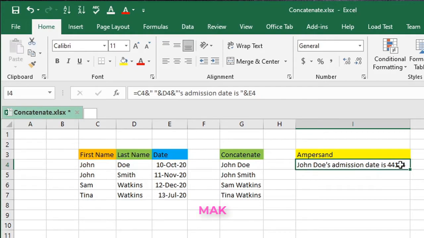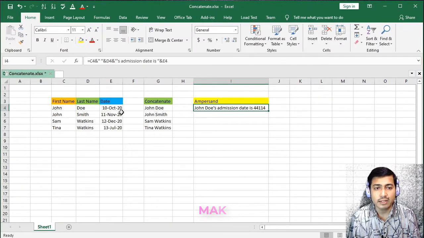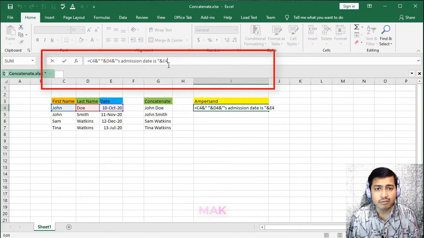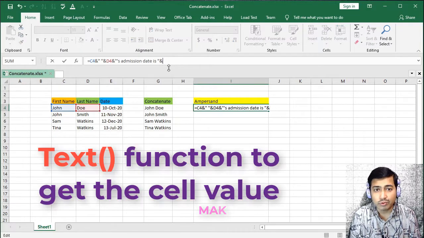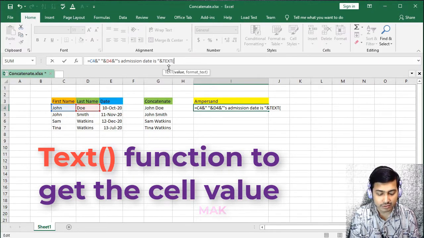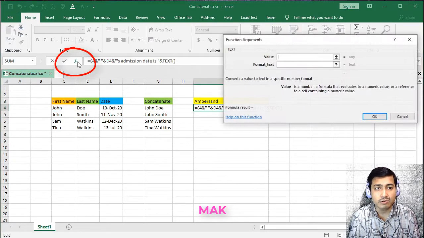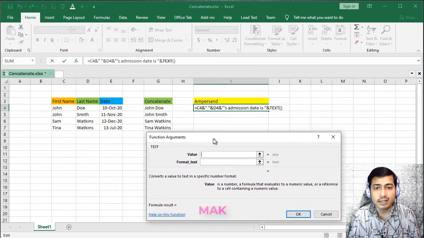In order to change this number, we want to get the text value, and the text value is this date. So how to do this? Using the cursor again, instead of E4, we want to use the text function. Type text, and then press tab, and this is a function. Place the cursor in between there, and then use the function keyword. Then this will show up.